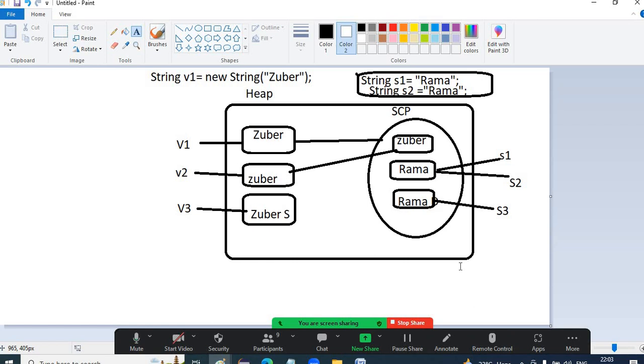String immutability. What is the meaning of immutability? If you are trying to make a change to an existing string, it won't allow the changes in the same memory spot. When you are trying to make the change, it is occupying a new memory spot. What is the meaning of that? It is not allowing any changes. That's it. Right? Can I make a change in this existing memory spot? No. Whenever you are trying to make a change, it is going to occupy a new memory spot.